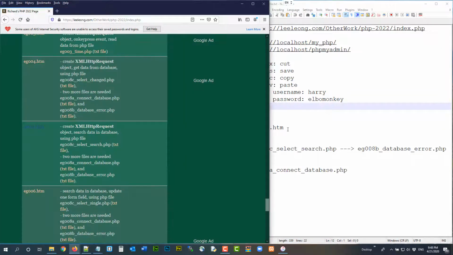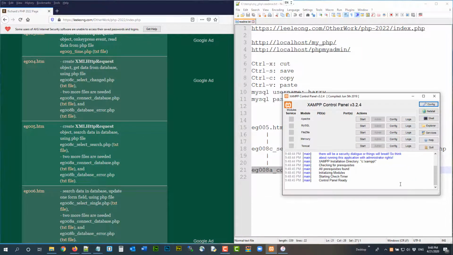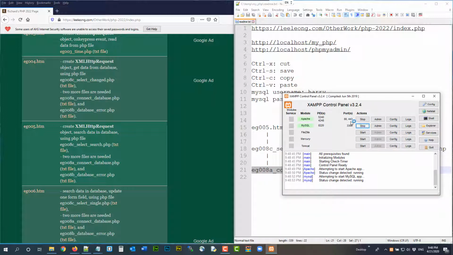Alright, let's start with the easiest thing, EG005. Of course, we are going to make use of AB and AA to connect to the database, so we are going to keep those files there. First, let us start the environment. Let us start our Apache web server and MySQL database server, and also we are going to look at our phpMyAdmin.